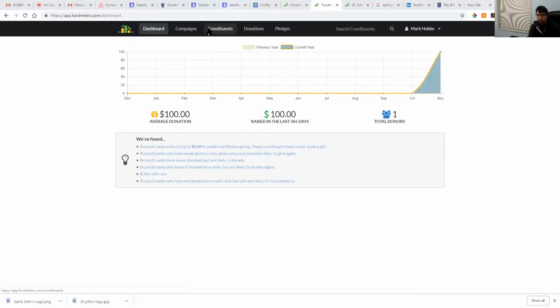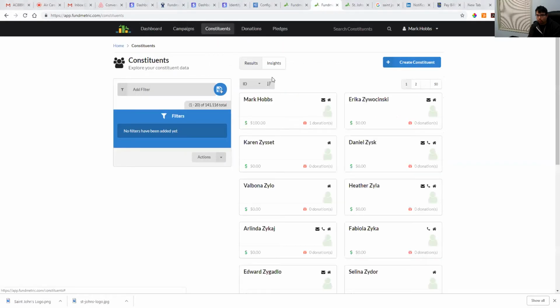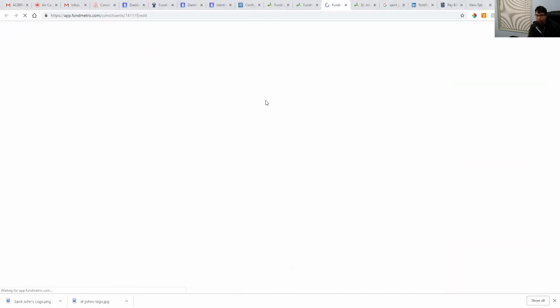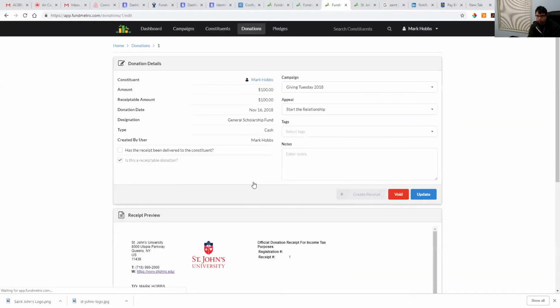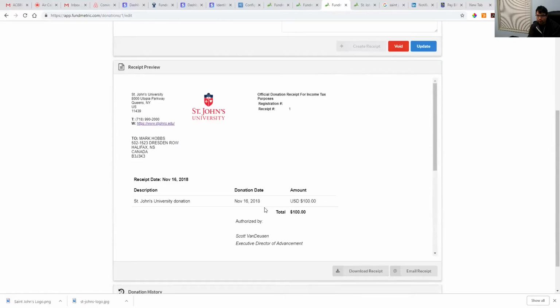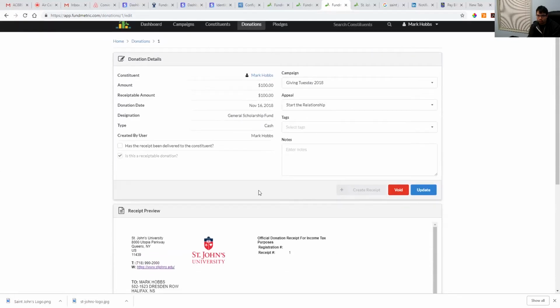So what I'm going to do is very quickly share my screen. So you should see FundMetric here. This would be your dashboard. If you go into constituents, I've added myself here as a test. I'm going to remove that, but you can see here I have one donation, and right there is my receipt.